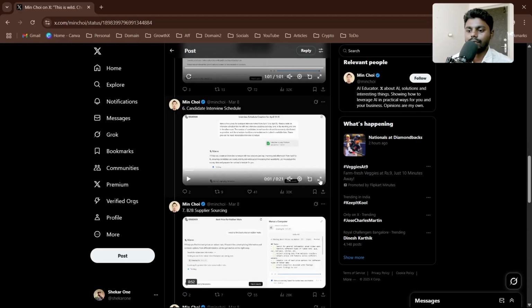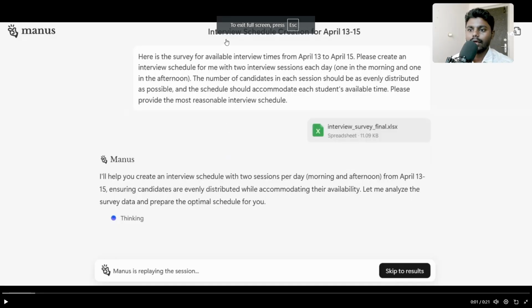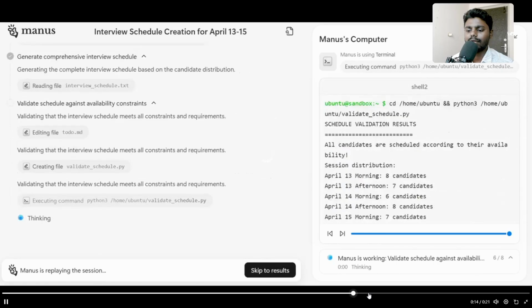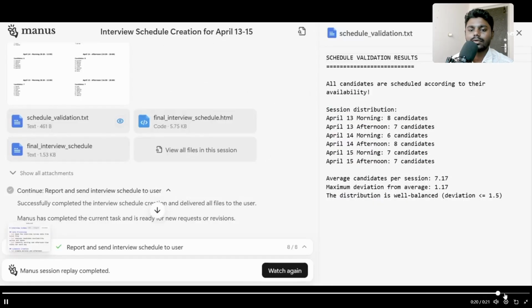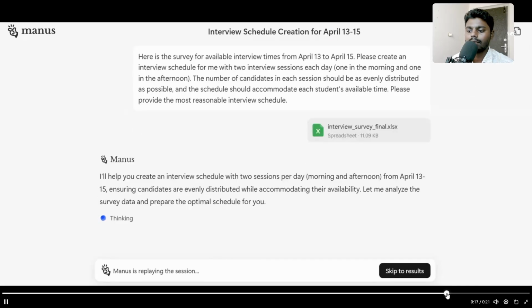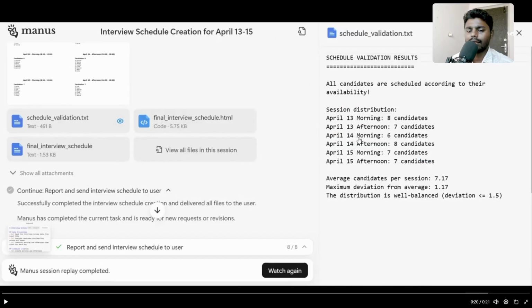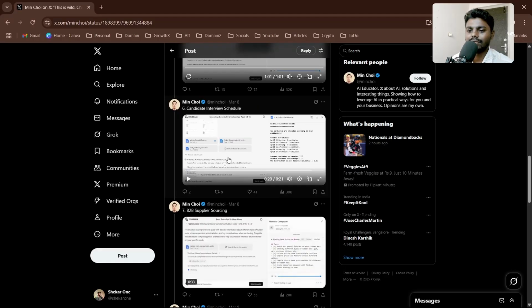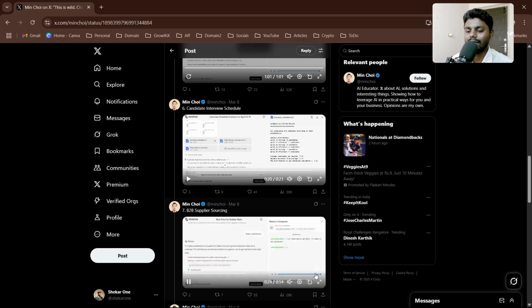Candidate interview schedule. What is this? Interview schedule creation for April 13 and 14. Here's a survey for available interview times from 13 to 15. Please create an interview schedule for me with 2 interview sessions each day, 1 in the morning, 1 in the afternoon. The number of candidates in each should be distributed as evenly as possible. And this is like a basic math thing. I don't think it's really complicated. This can be done by many other AI tools out there. Given this is basic information, it's not rocket science.